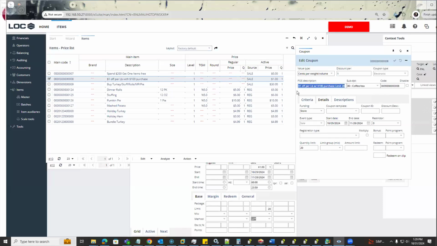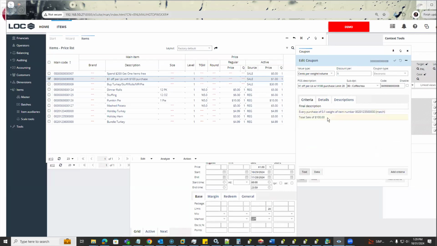So this one is my $1 off. It actually spells it out: cents per weight/volume. And my discount is $1. It is electronic. There's my POS descriptor. So all the stuff that we said in eSuite, you can see how it comes over here. There's my limit of 20. My criteria is spelled out right here: every purchase of this weight and a total sale of 100.